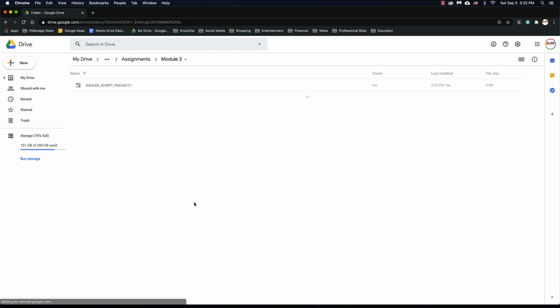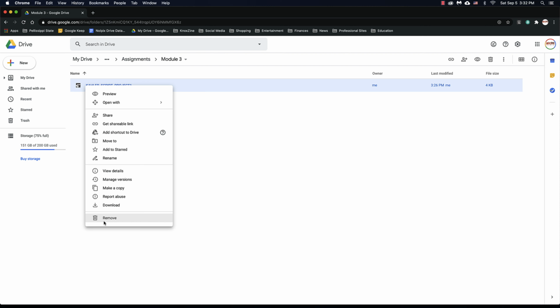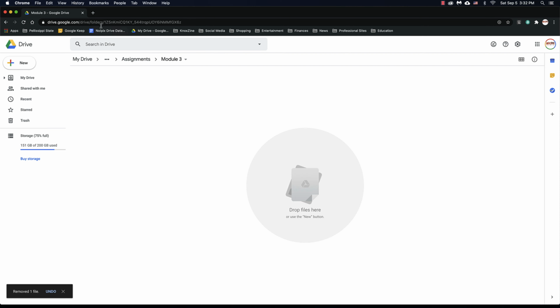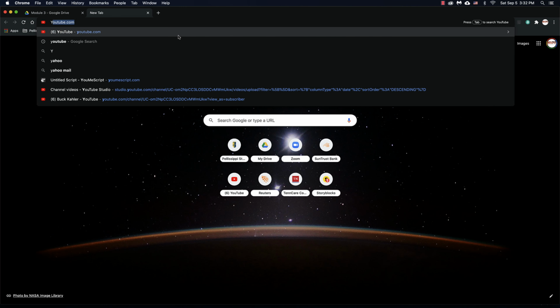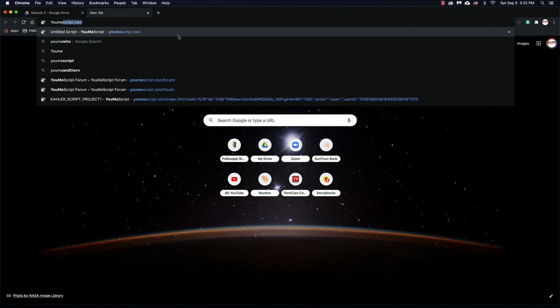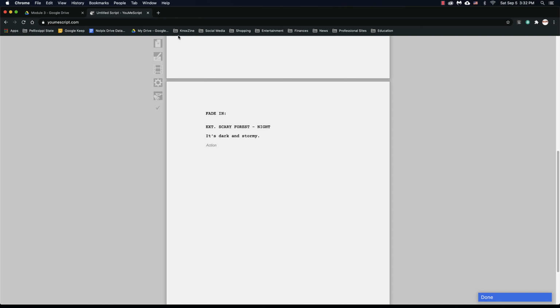Let's say we're going to put it in Module 3. That's where we're going to put our script. This is an old one. I'm going to get rid of that. Then we're going to open a new tab. Go to YouMeScript.com. And you'll notice we get this outline here.